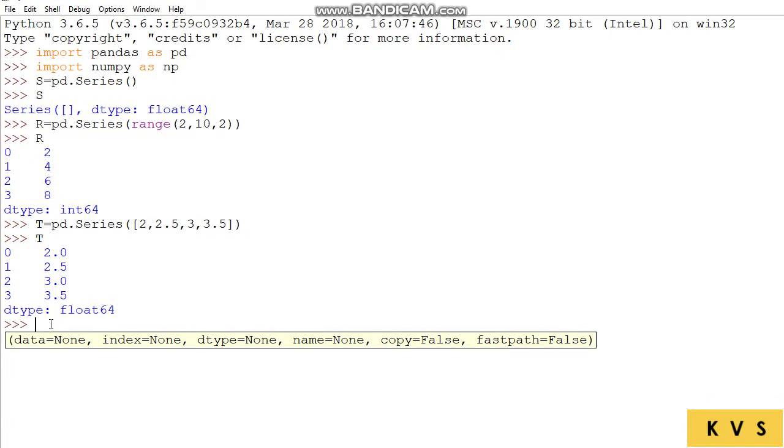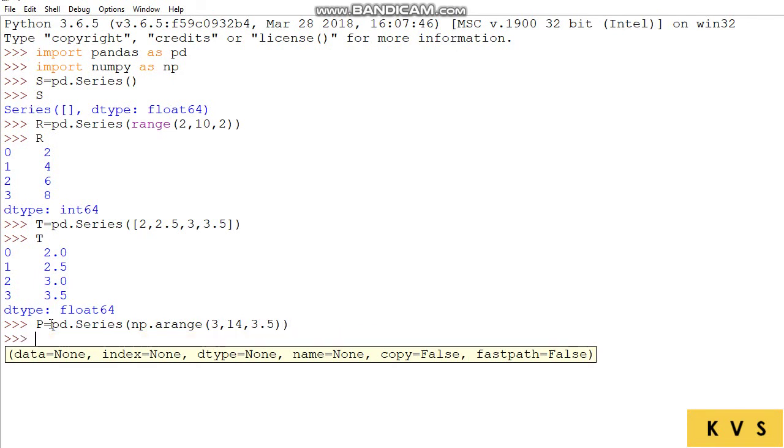Now let us take another series. p is equal to pd.Series bracket. Let us use arange function of NumPy. Okay, np.arange. Remember the use of arange function, isn't it? I'm giving 3, 14, 3.5. Okay, close two brackets, enter key. Now let us see what will be printed in p.